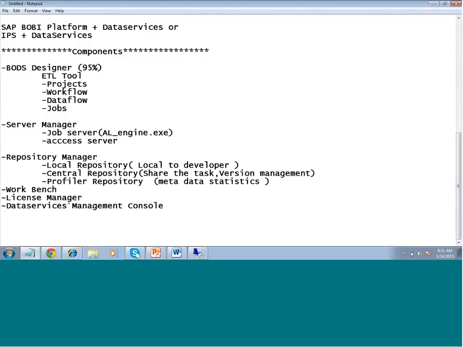And when it comes to the workbench, SAP has introduced this workbench starting from, you can say, 4.0 onwards. But that was a very pilot version. From 4.1, you can see more activity from the workbench. So workbench is more like a replication tool, a mass replication, you can say.